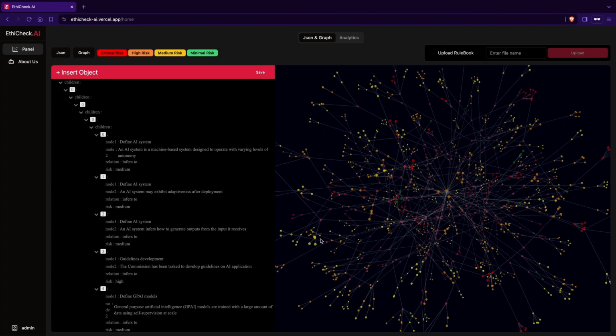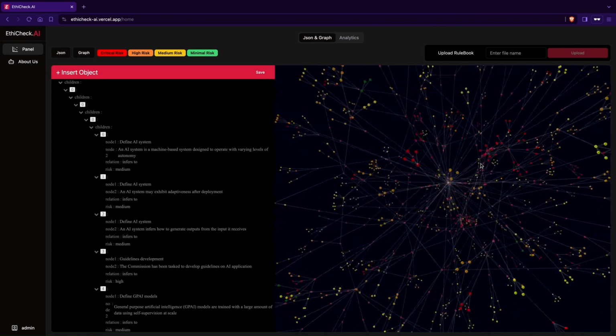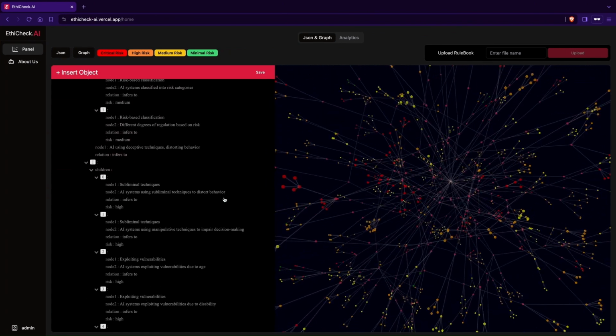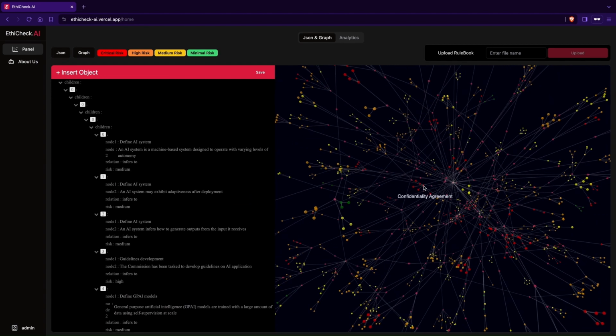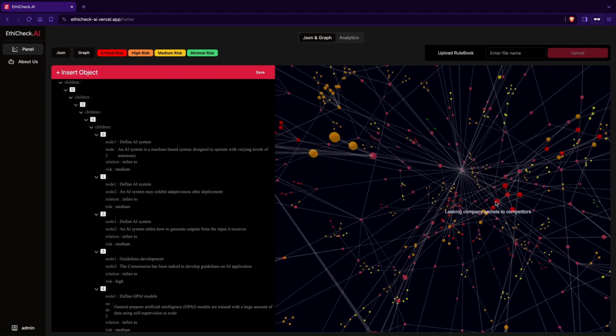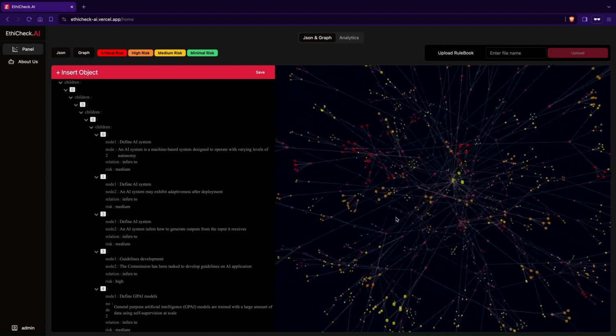After we have uploaded the second rulebook, you can see the graph structure has increased significantly and so has the rules list. But even with such a huge graph, and that too in 3D, the graph is very much responsive and you can hover over any nodes to see the content of the rules.